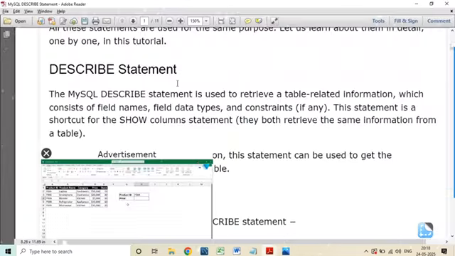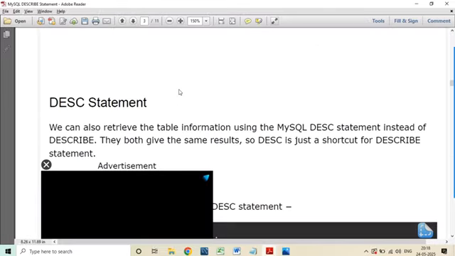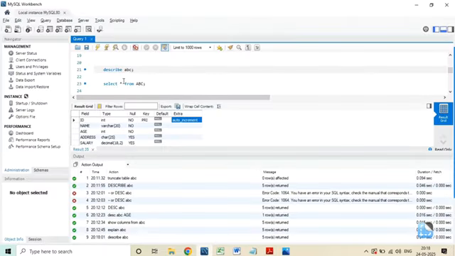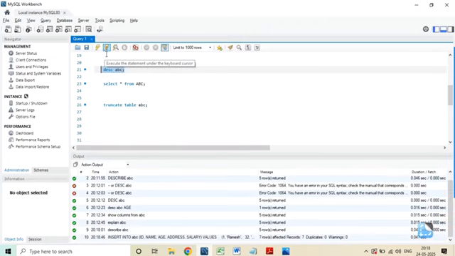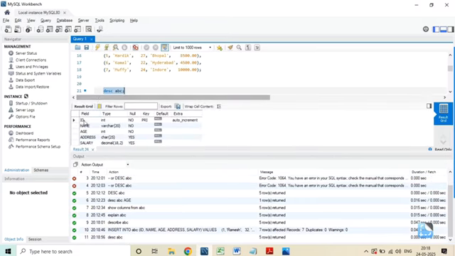Second one is DESC. It is nothing but the same thing, just the shortest form. We can also retrieve the table information using the MySQL DESC statement instead of describe. They both give the same result, so DESC is just a shortcut. There is no change. Instead of writing describe, I can simply put DESC and let's execute it. Let me do that again. You can see the same result. So describe and DESC are nothing but short forms of each other.